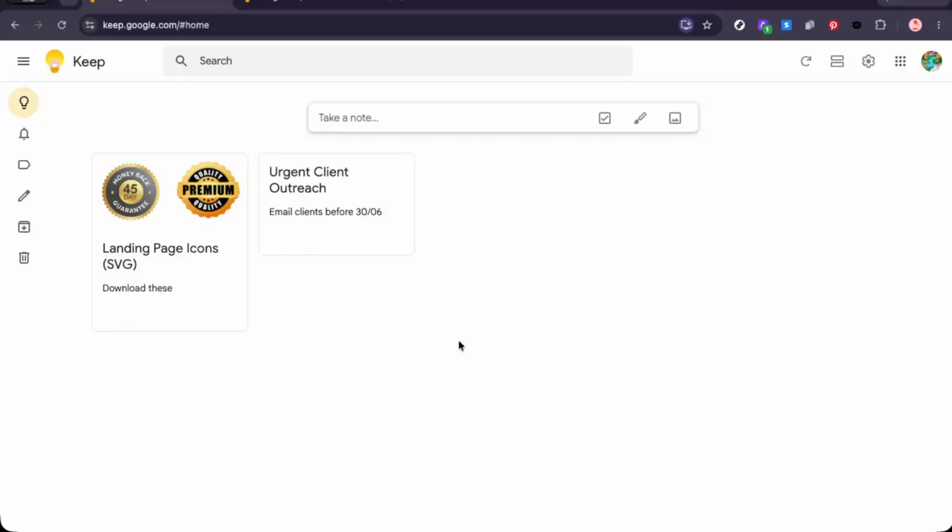Next, hover your mouse over the note you want to add a collaborator to. When you do this, a row of note options will appear. Look for the icon that shows a person with a plus sign. This is the collaboration button. Click that icon to open the sharing settings for the note.